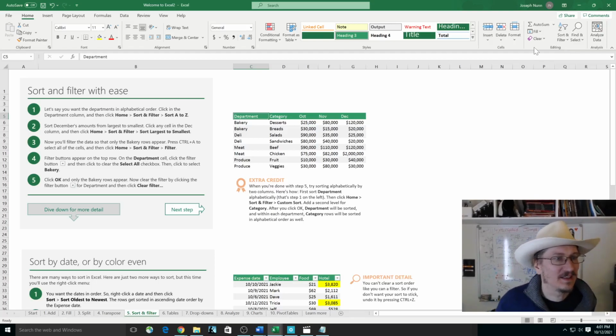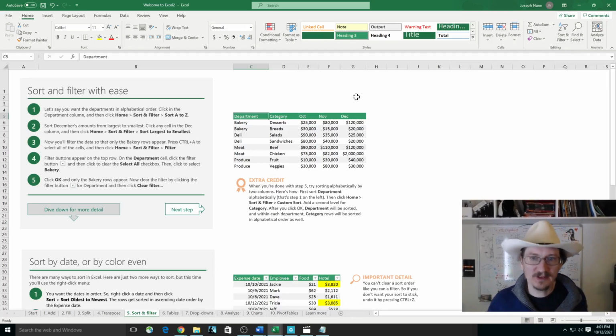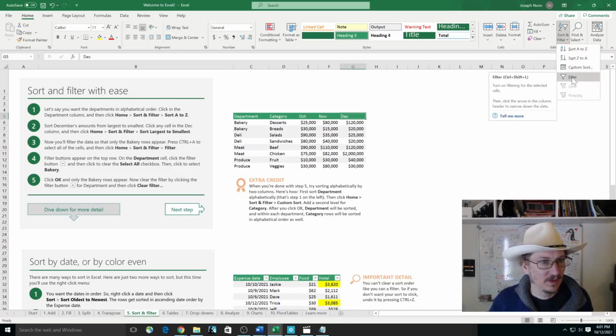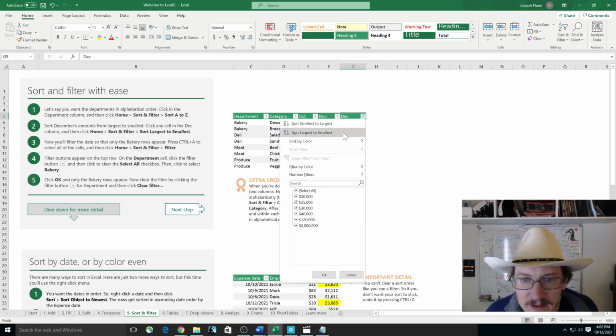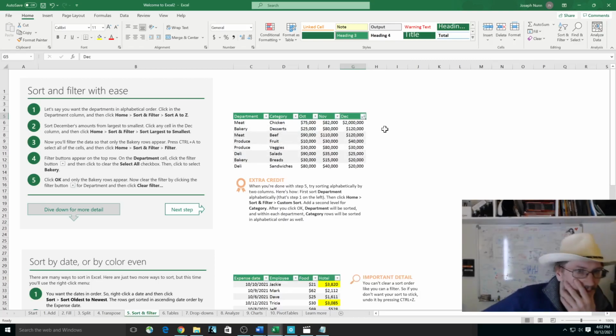So let's take a look at this. Sort December amounts from largest to smallest. Okay, so we go to December, click December, and we're going to go to Sort and Filter, and we're going to do Sort largest to smallest. There you go.